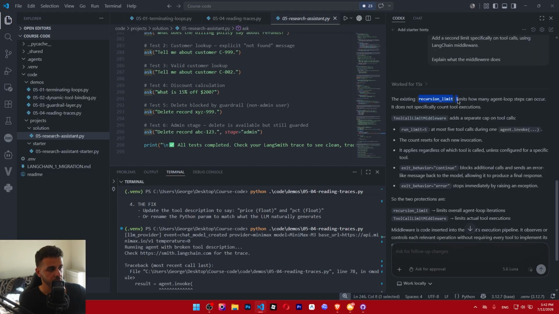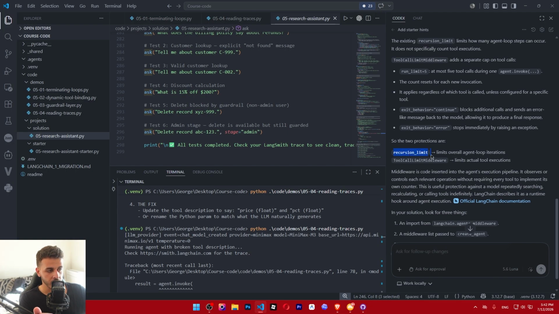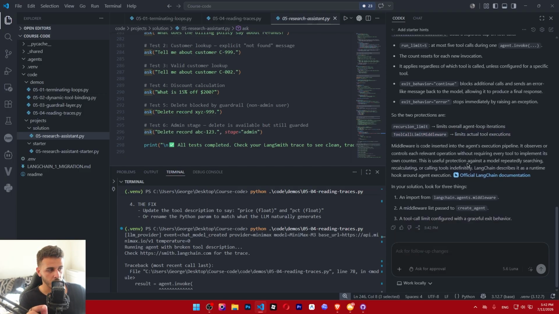So let's see. The recursion limit limits how many agent loop steps can occur. It does not specifically count tool executions. Okay, so that's what the tool call limit middleware is. It's a separate cap that caps the 5 tool calls. Run limit is all about how many tool calls are done. So exit behavior continue blocks additional calls and sends an error limit message back to the model, allowing it to produce a final answer. If you throw an error, it stops immediately. Alright, so recursion limit, which we define on the agent, limits the overall agent loop iterations. Tool call middleware limit is about limiting the actual tool executions.